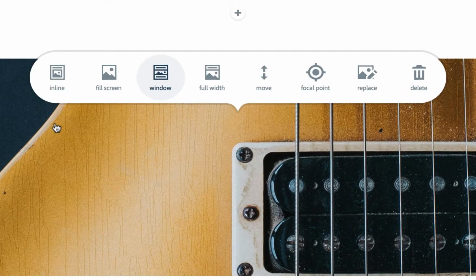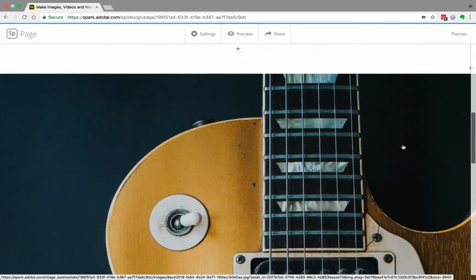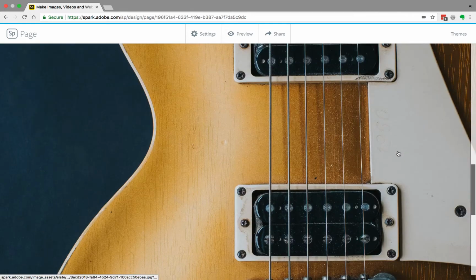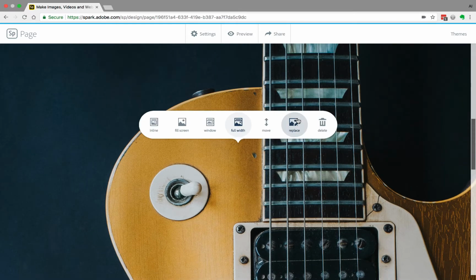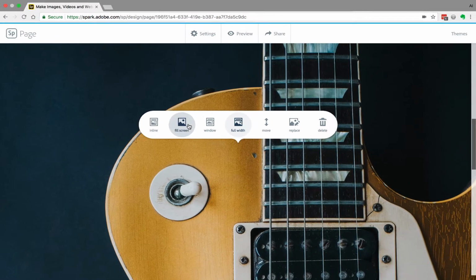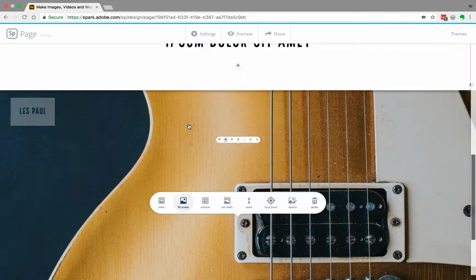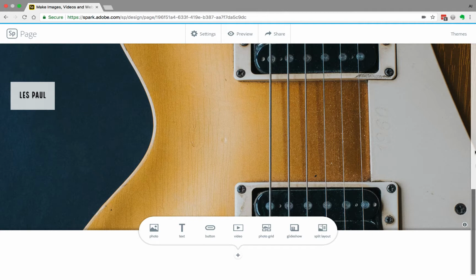Click the image. If I choose full width, it's the same as fill screen, only no zoom effect. From this menu, you can also move, replace, or delete your photo. I'm going to go back to fill screen. Scroll down to create the next page.